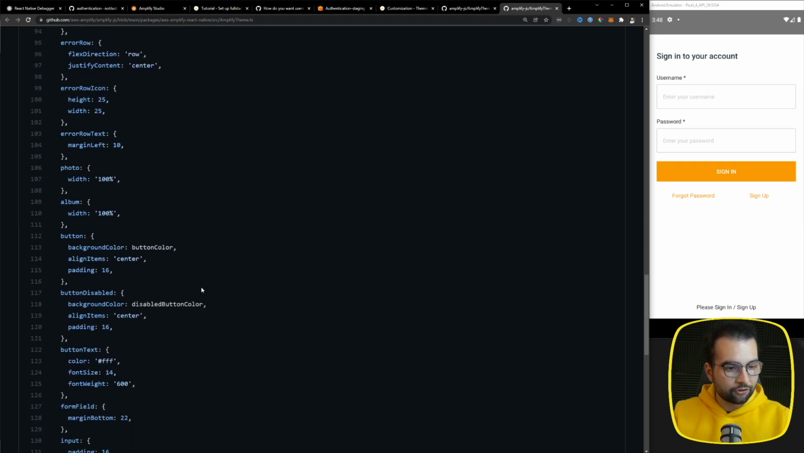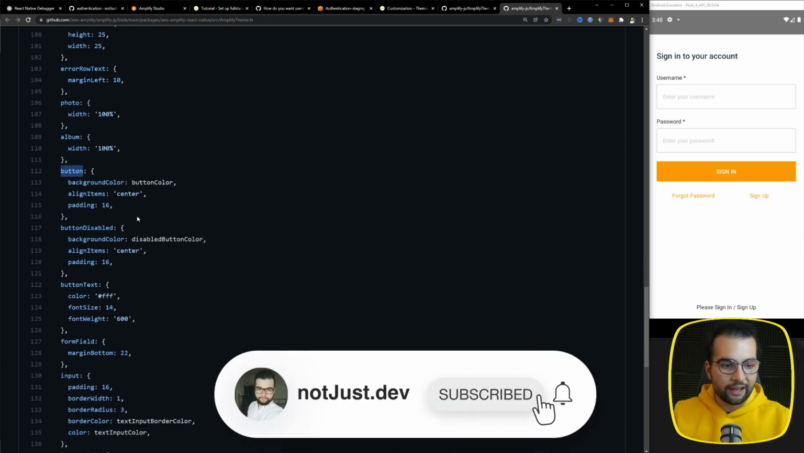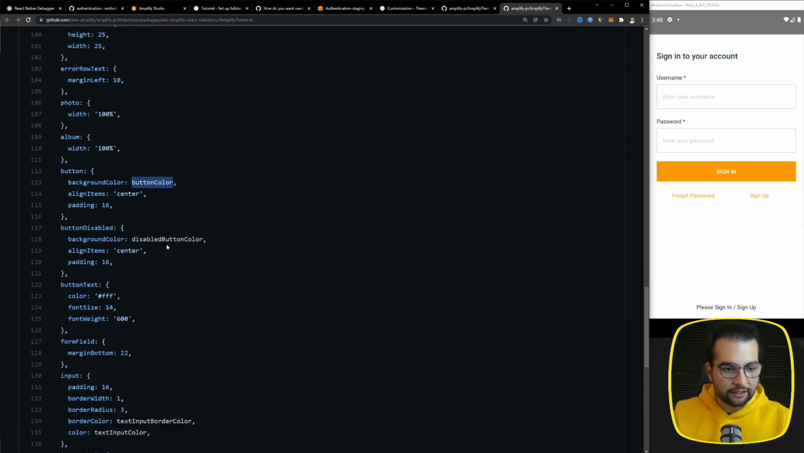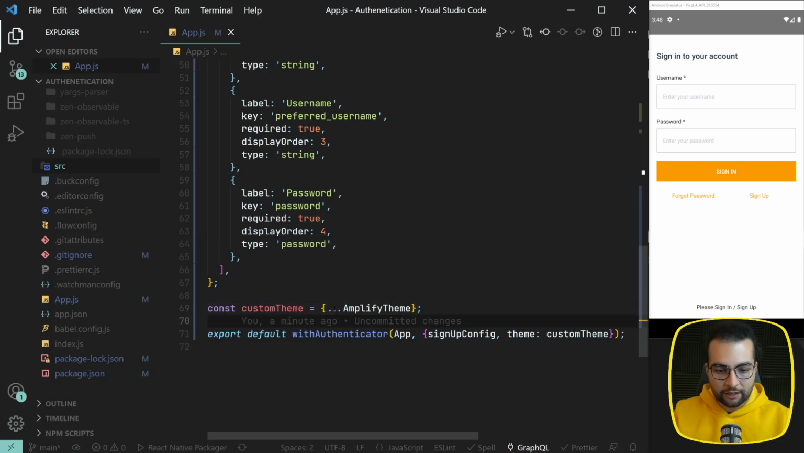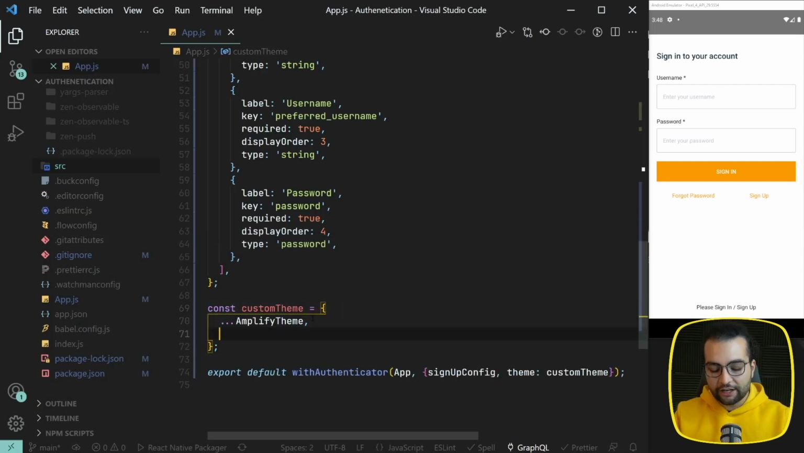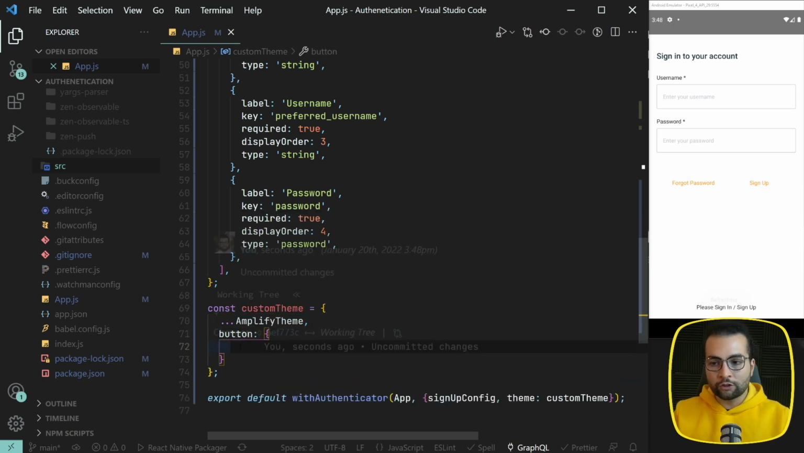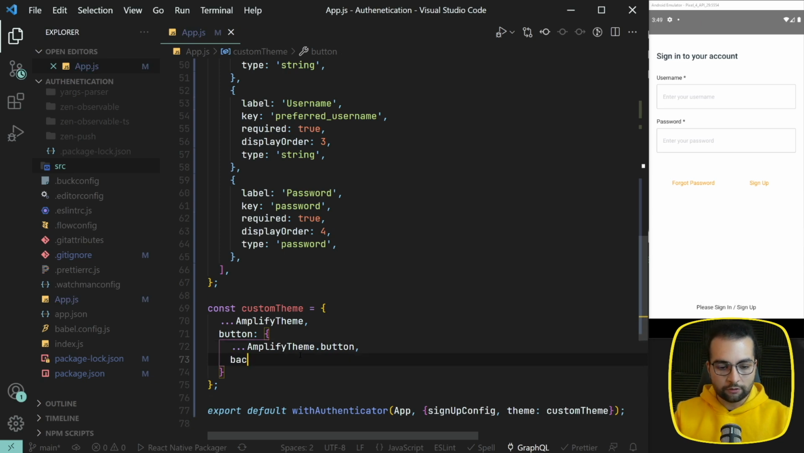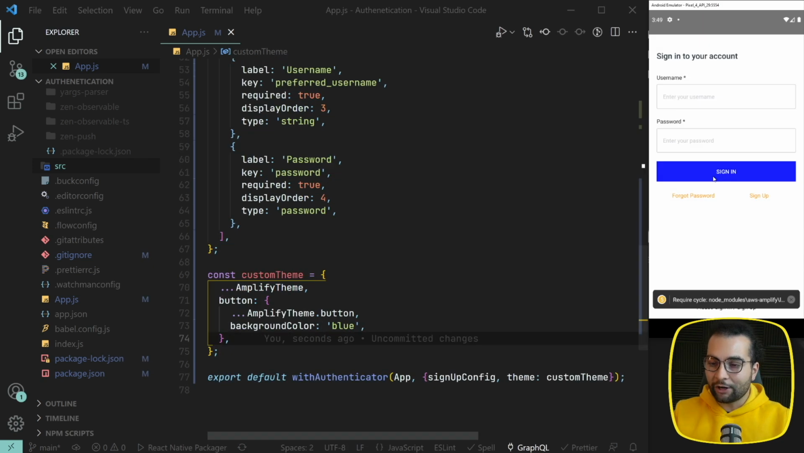So let's have a look and try to scroll down and see here we have a button. The button has a background color specified, but I want to adjust it. In order to adjust it, let's add here an override for the button style. And the first step here, if you don't want to override everything about the button, because as you can see right now, it disappeared, we want to keep the button styles from the Amplify theme .button and only override one property called background color. So background color, we can say blue. And all of a sudden our button has a background color of blue.